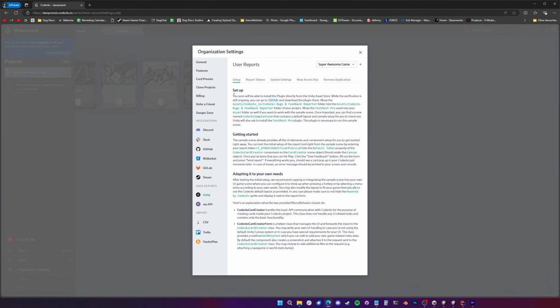Again, it's very well explained here, so like how this works, but it does say you'll soon be able to install the plugin directly from the Unity Asset Store. But while the verification is still ongoing, you can go over to their GitHub page and download the plugin from there. So let's go over to GitHub.